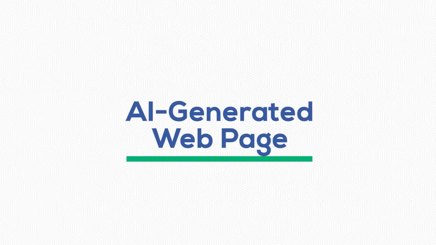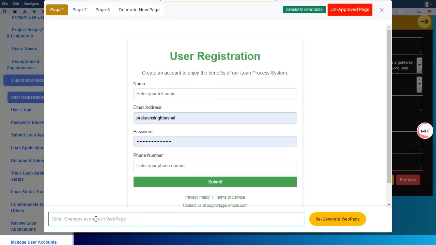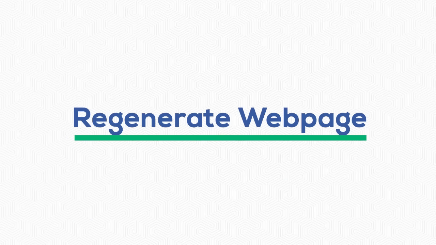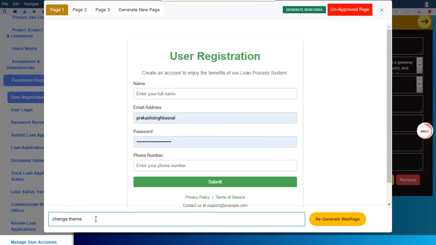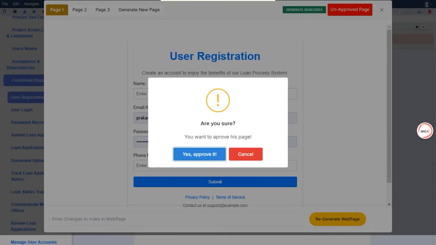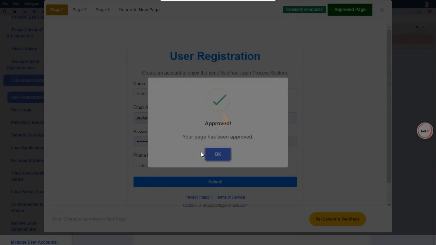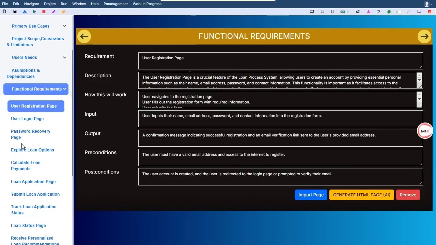AI-generated web page. GenCodex takes automation a step further by generating an HTML web page for any functional requirement. For instance, the user registration page is automatically created. Regenerate web page. If the page needs modifications, users can click Regenerate Webpage, enter prompts, and refine the output. Once the web page is finalized, it can be approved for further GenCodex integration.